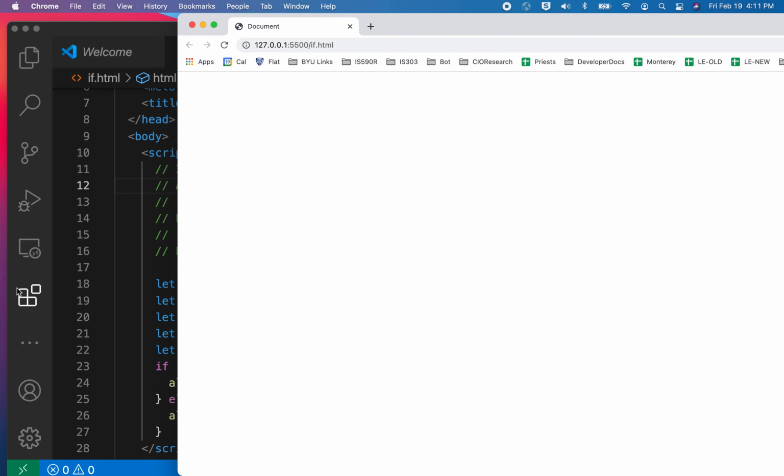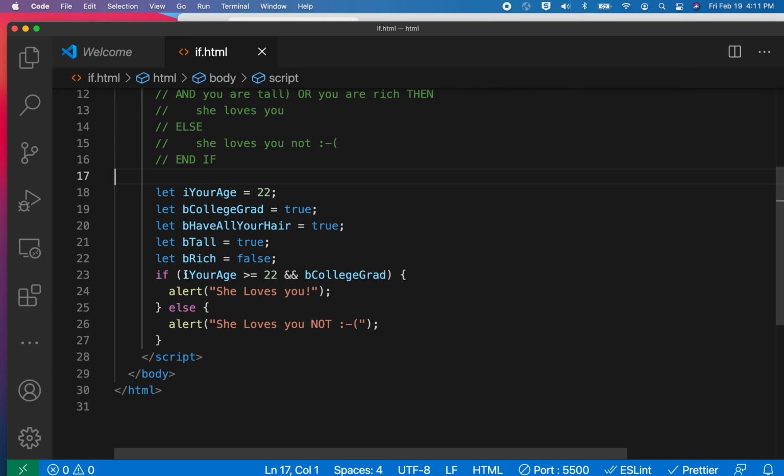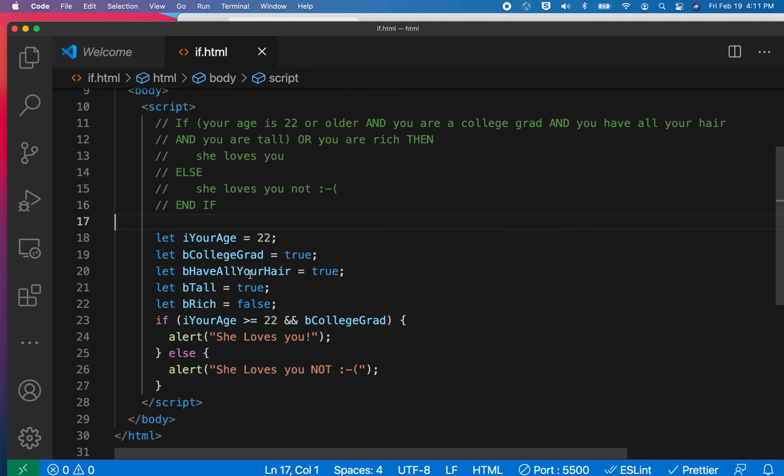All right, now let's put this into our if statement with our comparisons. So I'll say if your age is greater than or equal to 22, and you're a college grad, and you have all your hair, and you're tall, so we got all those things in there. So if any one of those things is not true, then you're going to fail.